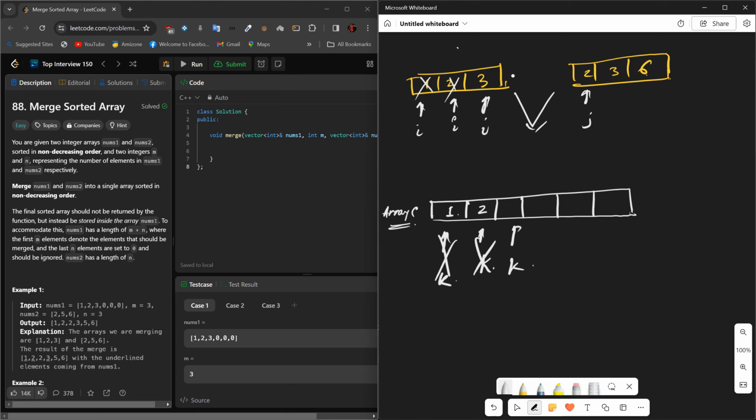3 and 2. Which value is smaller? 2 is smaller. So we will now put this 2 on this location and increment this j, because we have put this value here. So we'll increment this pointer to the next location, and in a similar manner we will increment this k pointer. Now we compare. 3 is less than or equal to 3, so we'll put it here, and now we'll increment i here.